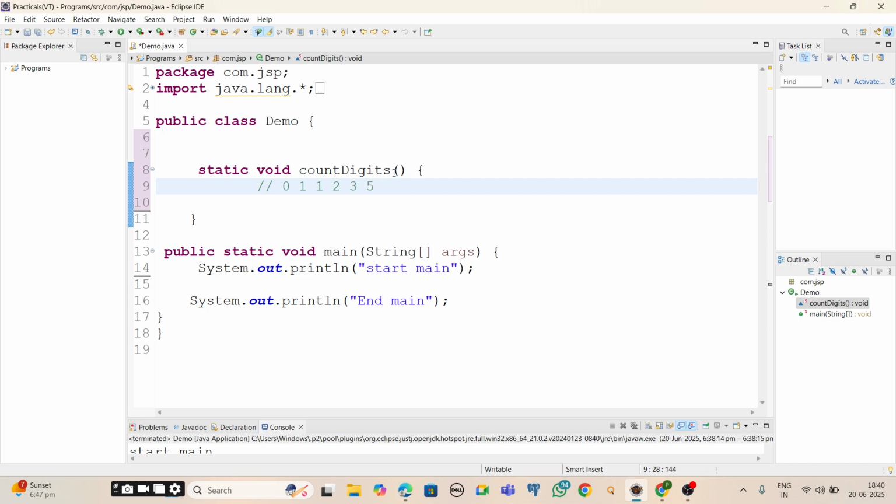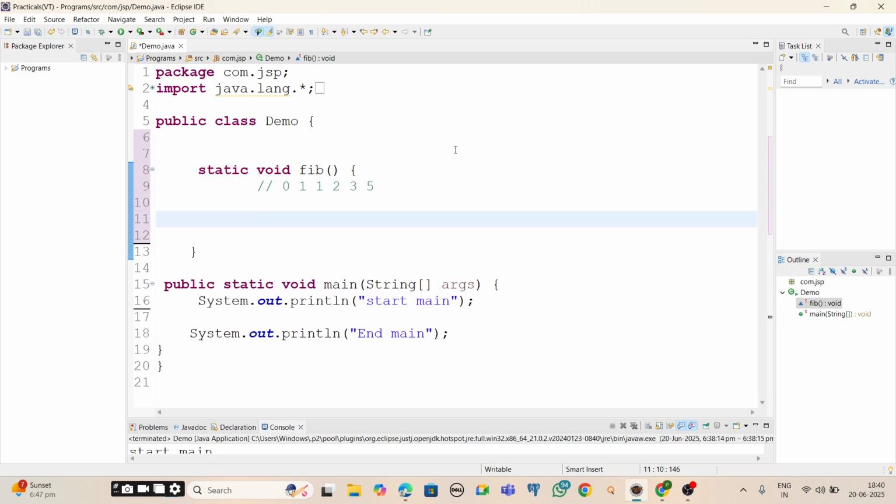Normally, how will we generate this Fibonacci series? First we will see that by using a normal method. Let me give it as Fibonacci series. I want to print the Fibonacci series up to 10 numbers.